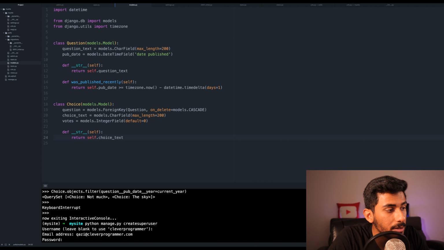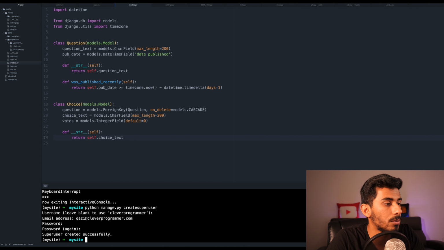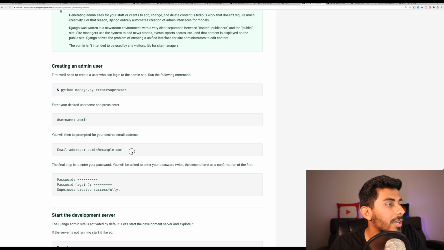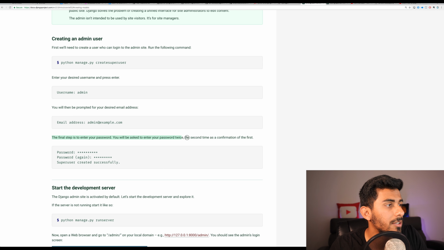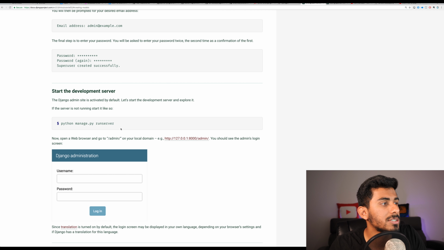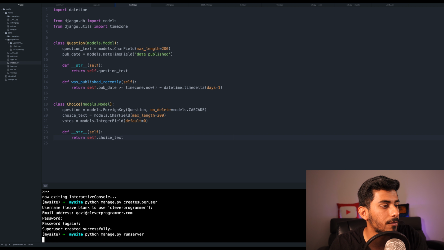Even though it's not going to show you anything here, it's still typing in your password, so don't worry about that. You can put in whatever as your email and whatever as your username. And now the final step is to enter your password. I have. And now it says start the development server. So we're going to do just that. I'm going to start the development server.